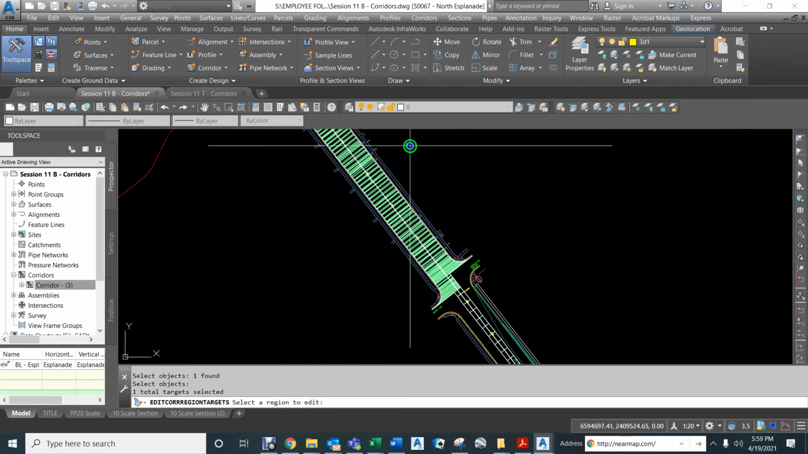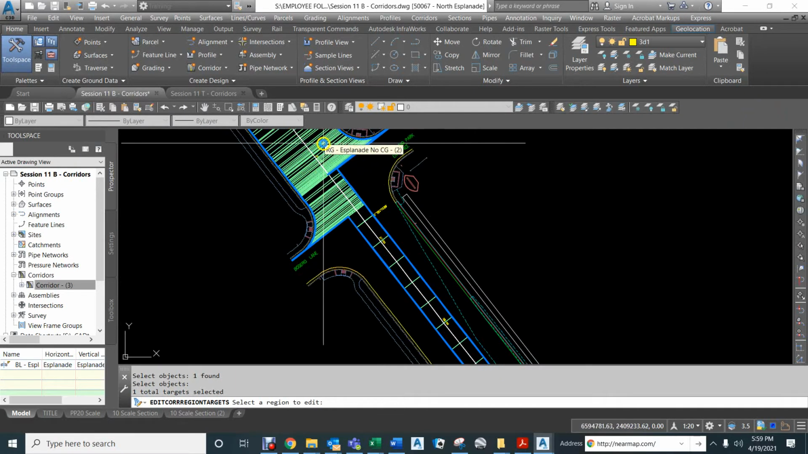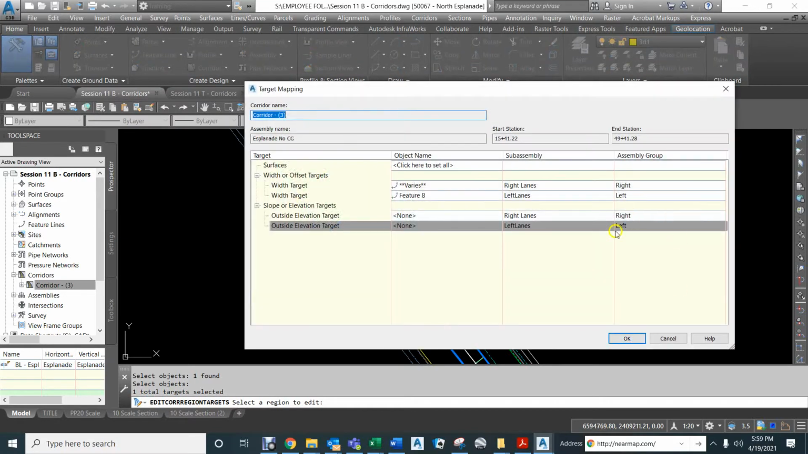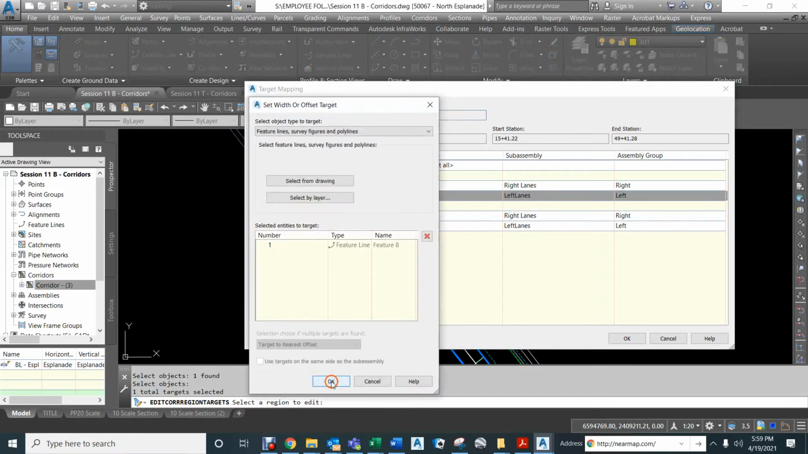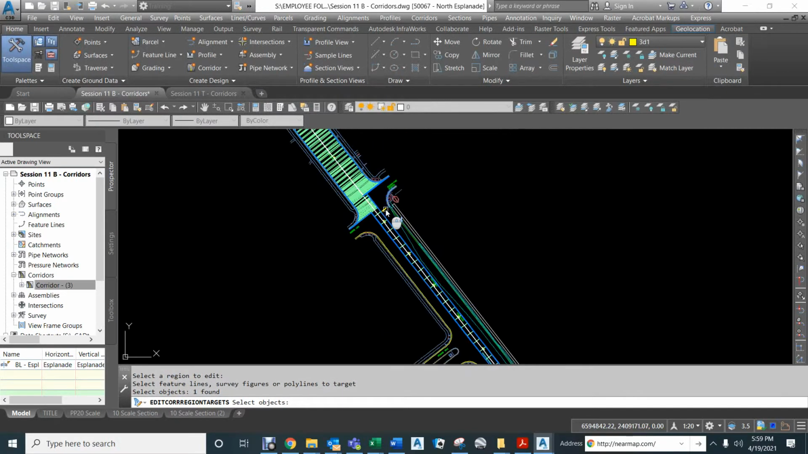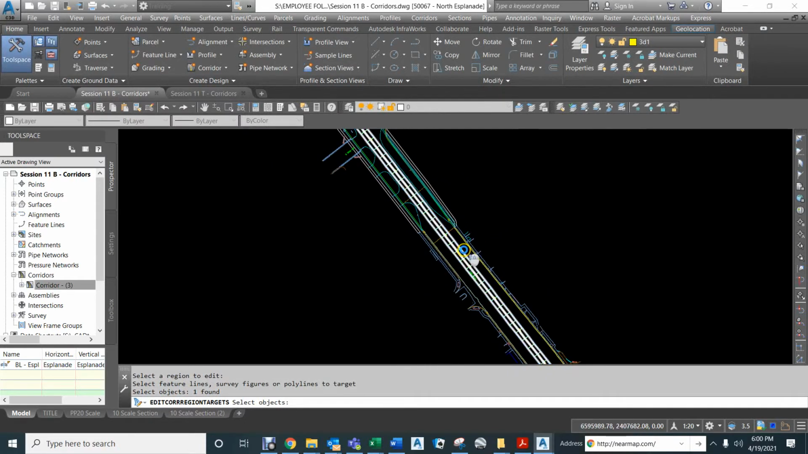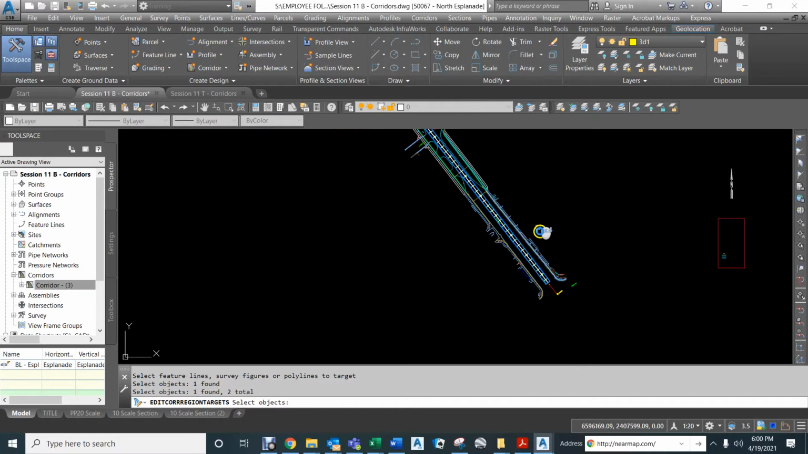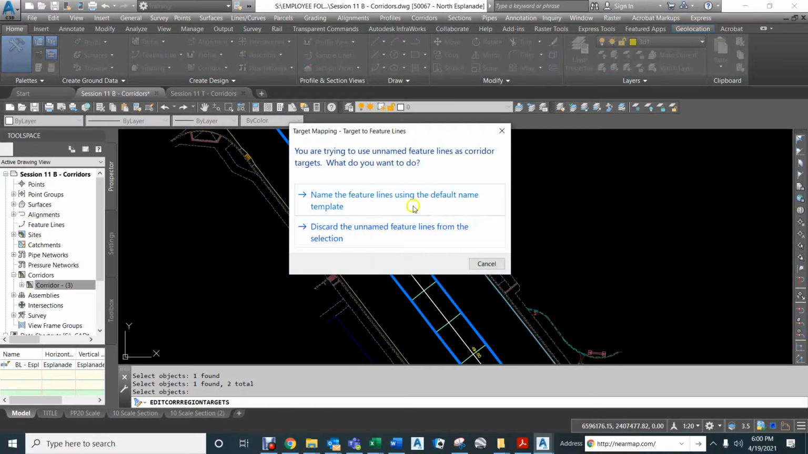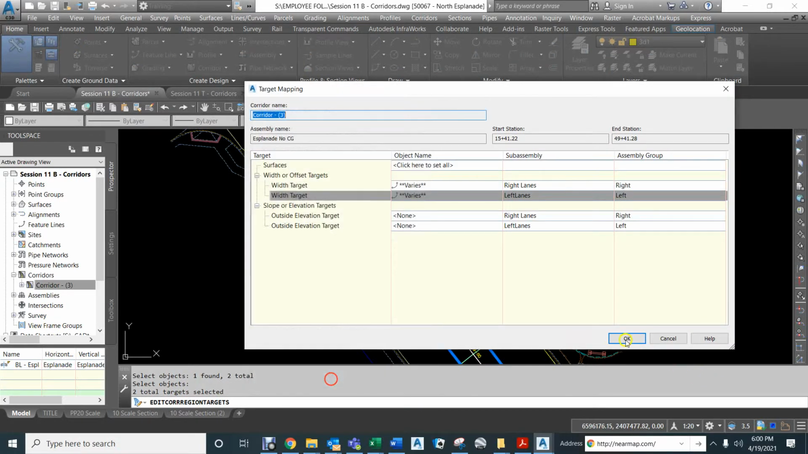So we can kind of see where this is going. We're going to do the same thing on the right hand side here. So, well, it doesn't matter where we select, just inside that region somewhere. And then for the target of the left hand lane, we're going to select it from the drawing. And I want to select this line. It's not critical, but I can actually go down here and start selecting all of these lines on the left hand side to target to. It's going to name them, and we'll say OK and OK.